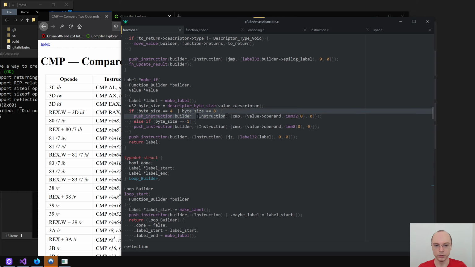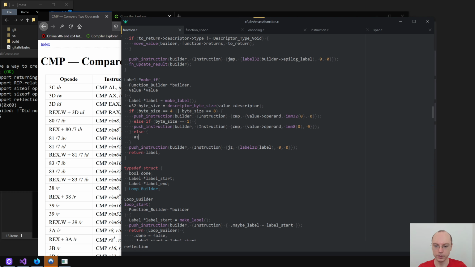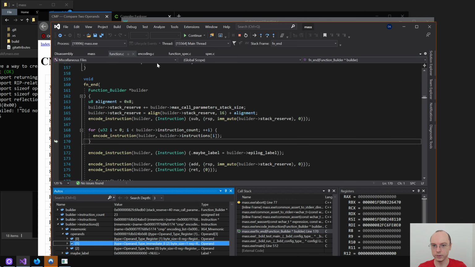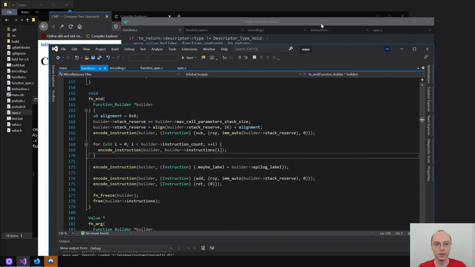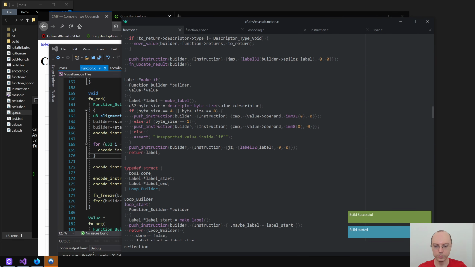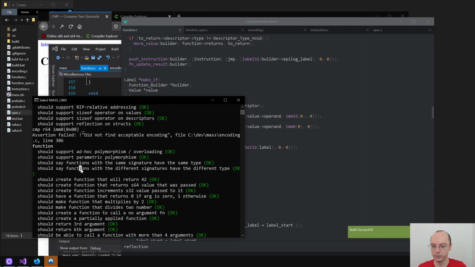And I can use 32 for both 64 bits and 32 bits because it is going to be sign extended. And otherwise, I have no idea what it gave me, and I just say unsupported value inside if. Okay, it fails, but it fails because we are still running. So let's rebuild now and check again.